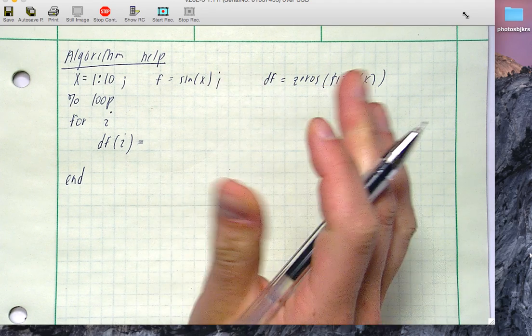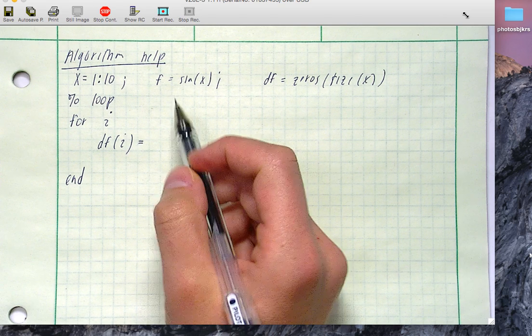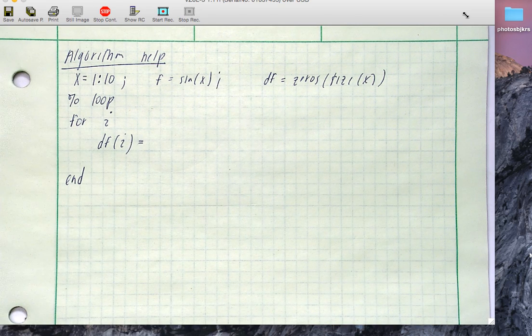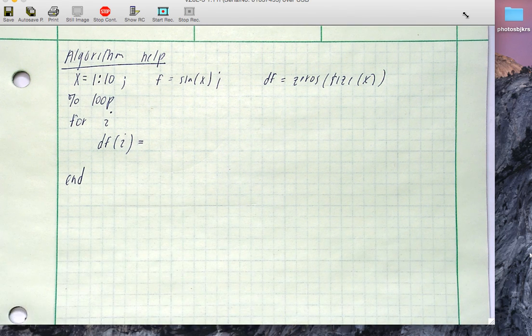And there's a lot of different ways to do it. So you can start the loop from 2 to the end minus 1 and then fill in the boundaries, or you could do forward derivatives on all the points except for the last, or backward derivatives on all the points except for the first. That's up to you.